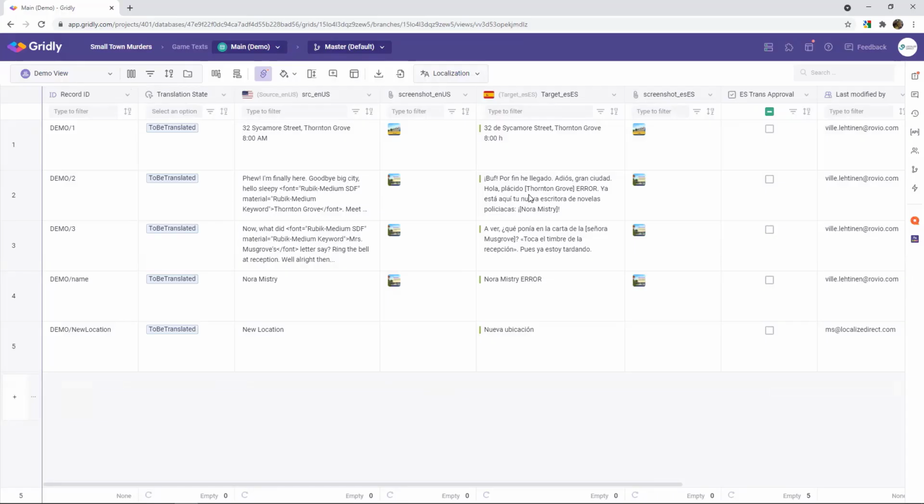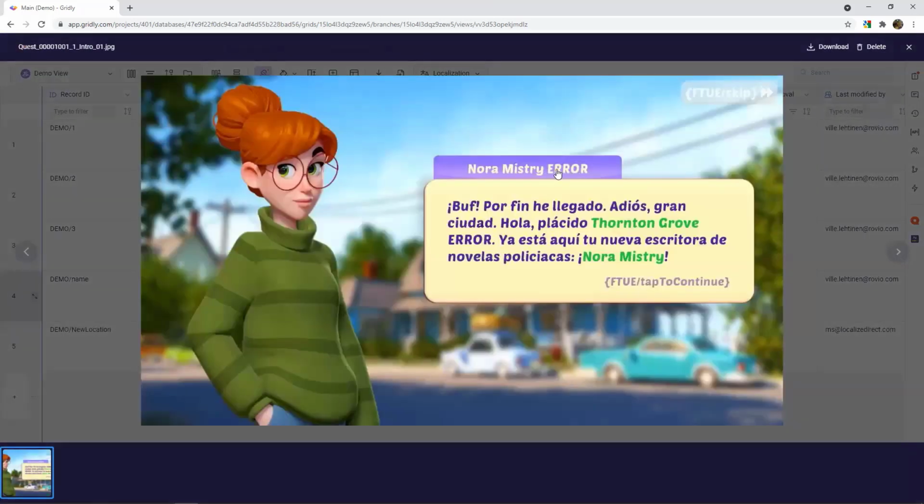Right, so now we have our Spanish screenshots here. Now, I actually introduced some errors in the initial translation. So we can see we've got the word error here, which will appear on the screenshot, and then we have Nora mystery error here as well. If I click on the screenshot, we can see that error here and also over here.